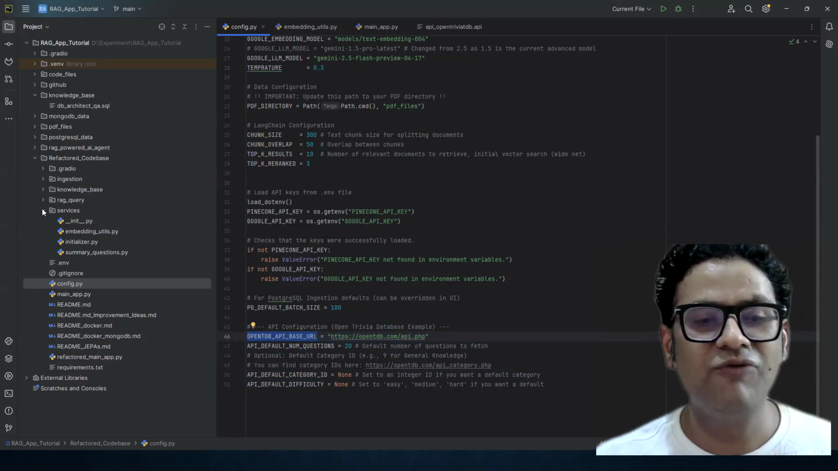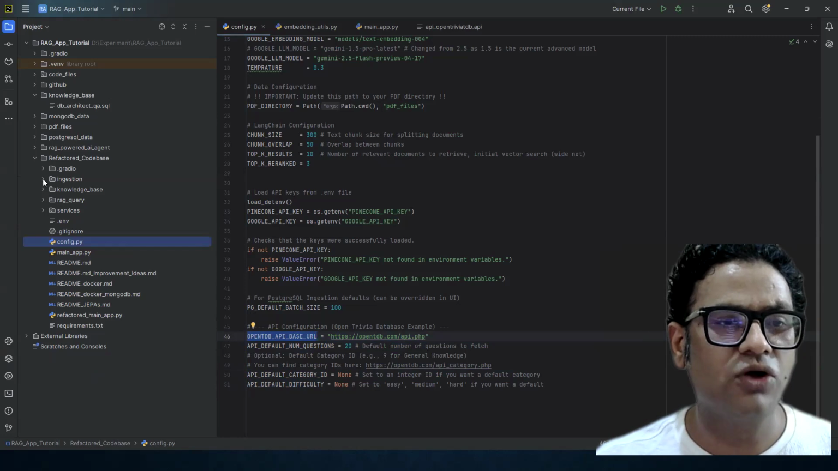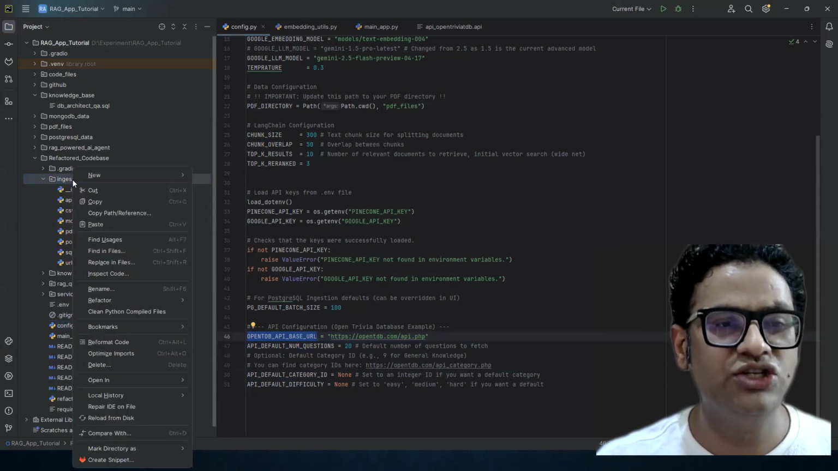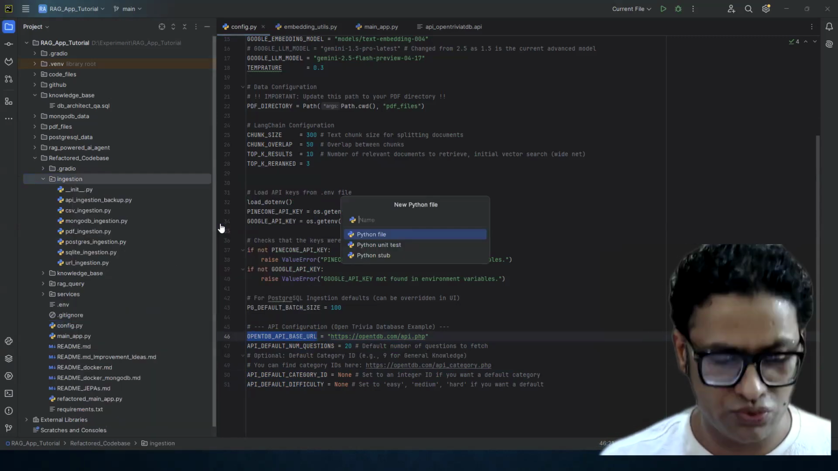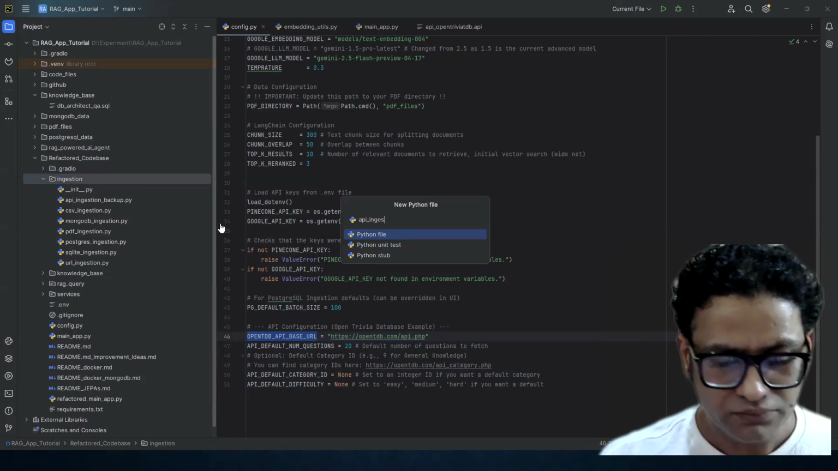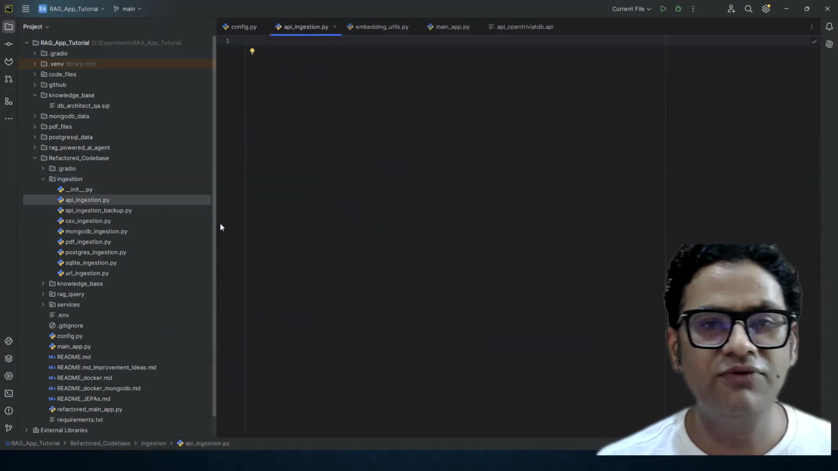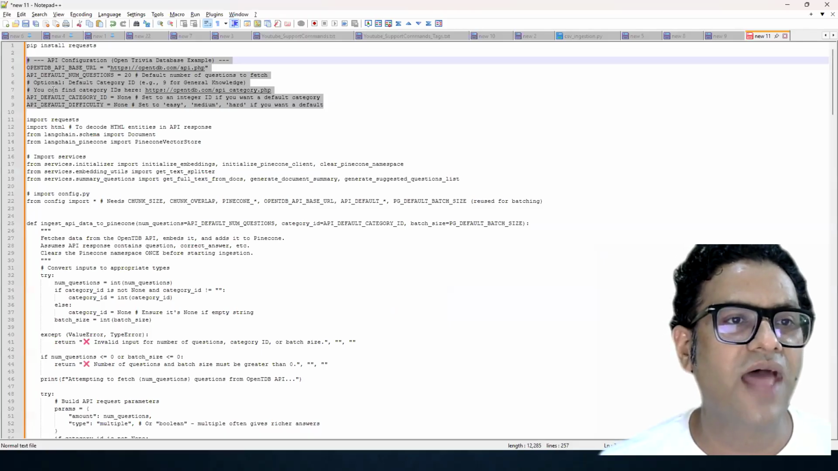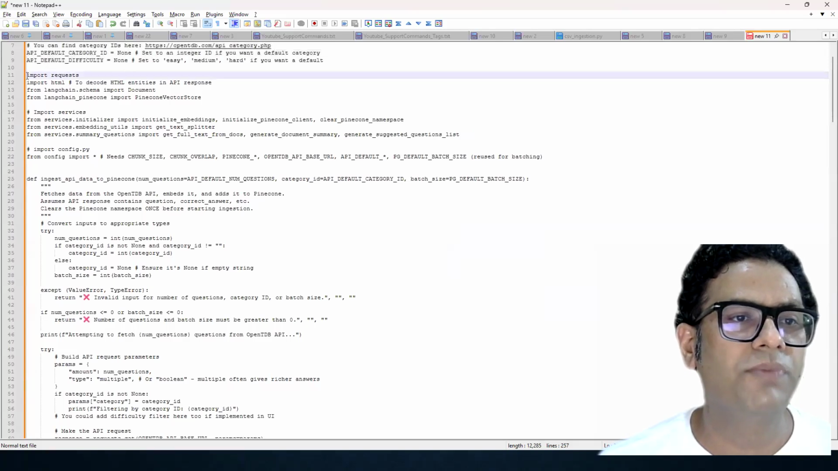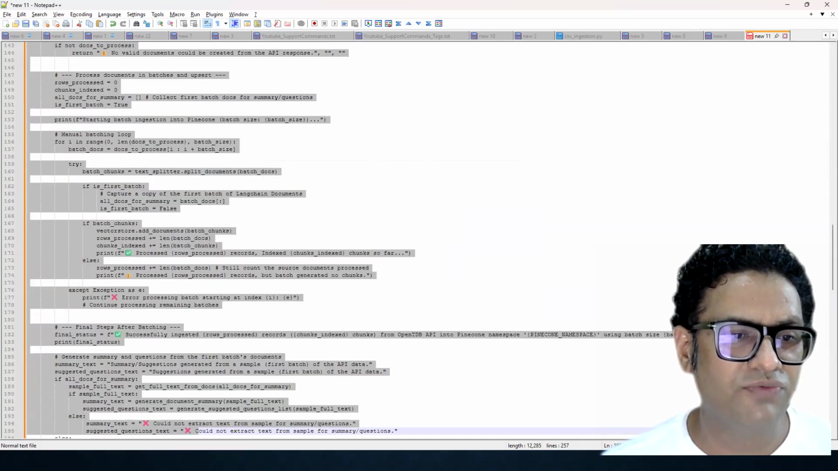The next thing, we have to build the backend. For the backend, it means we have to create an ingestion file, and for that we always do the same thing: an API ingestion Python file, and I have already written the code for that. So I'm just going to copy paste it, and then I'll explain each and every line of it.